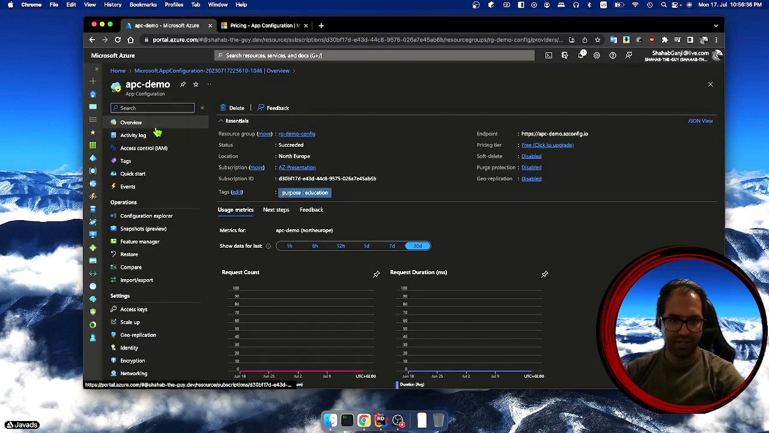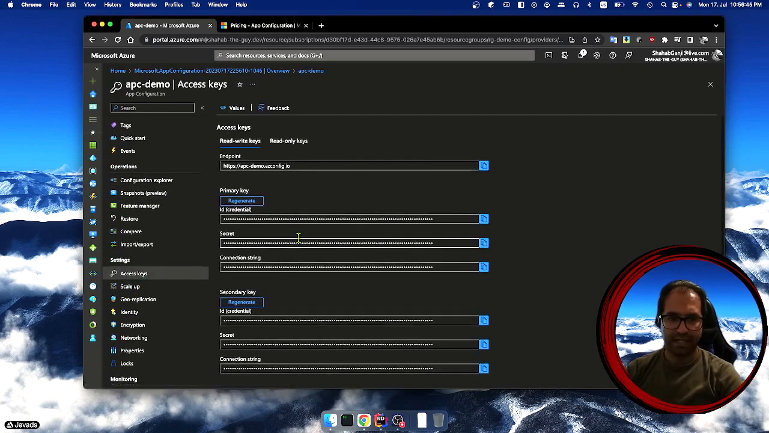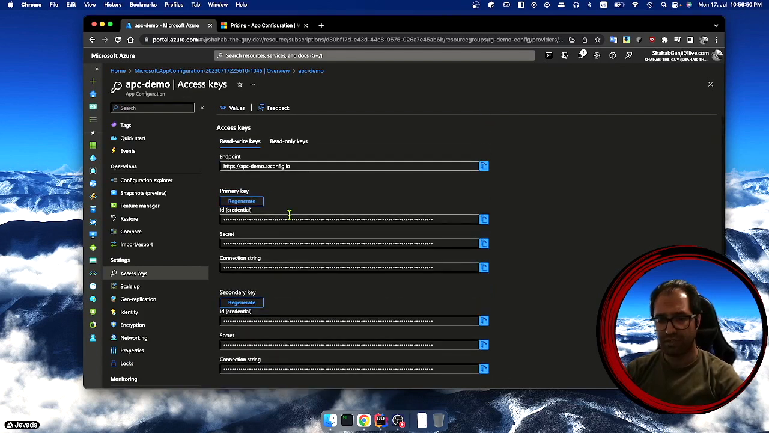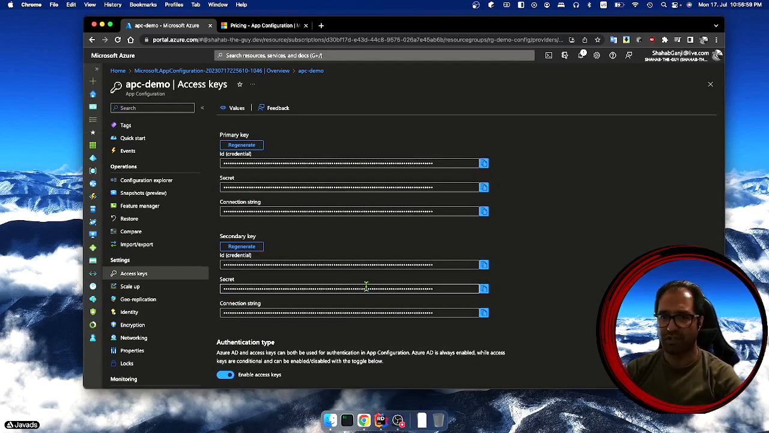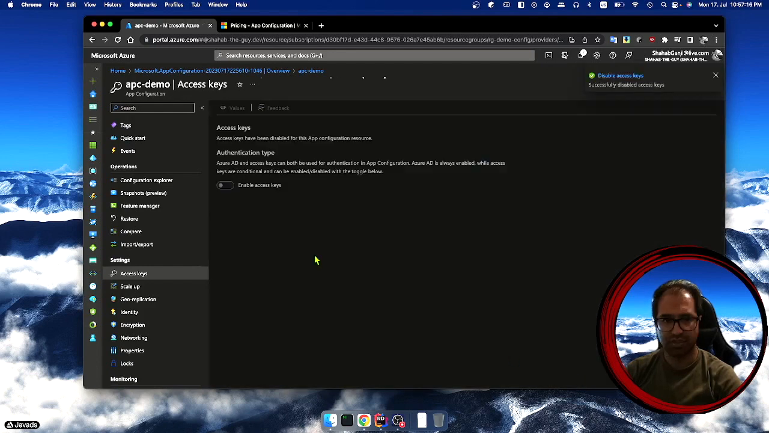Okay, our resource is created. The first thing that I highly recommend everyone do is to go into the settings and access keys and make sure that you disable access keys, because as we talked about in the previous video, we don't want to have any secret or any connection string stored in our application. We have Key Vault for those things, and also there is this mechanism that we need to authenticate the application or the workstation that is connected to our Azure environment. So first of all, we are going to disable these access keys. Yes, I understand the things, and we are disabling them.